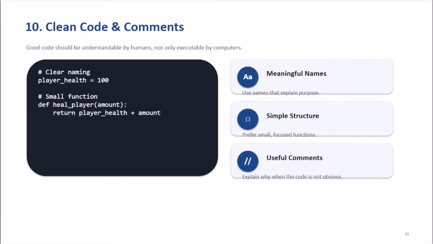Clean code and comments. Code is written for computers, but it is also read and maintained by humans. Clean code uses meaningful names, simple structures, and logical organization. For example, a variable called player health is much easier to understand than a variable called X. Comments can also be useful, especially when explaining why something is done. However, comments should not be used to explain code that is already obvious. The code itself should be as clear as possible.